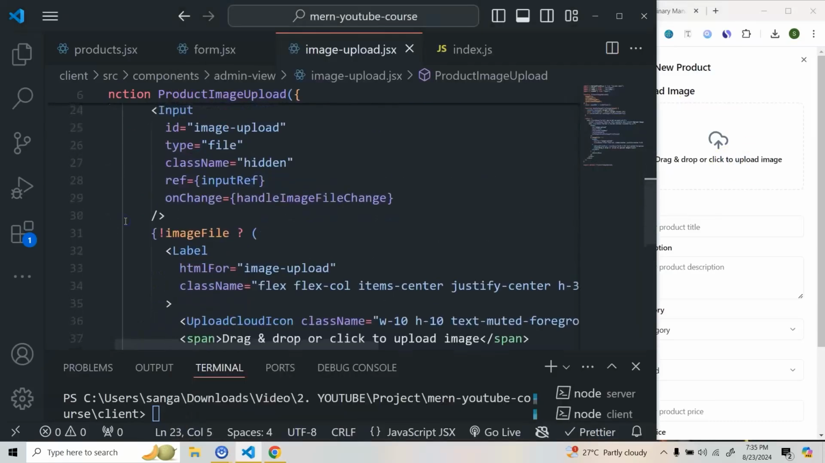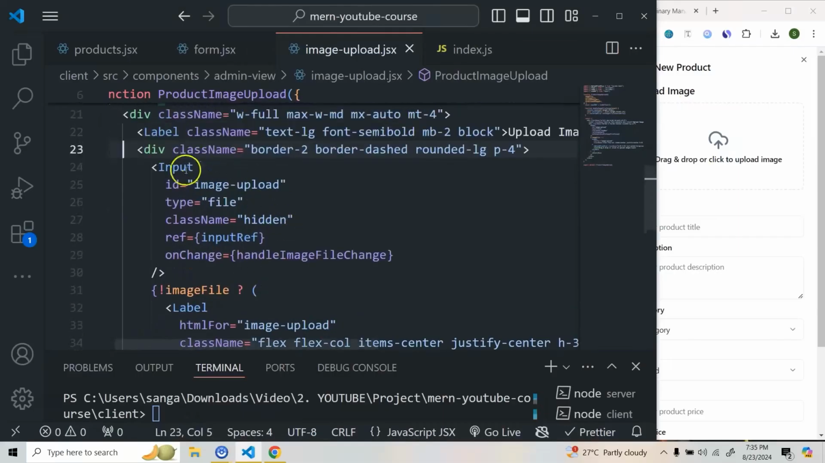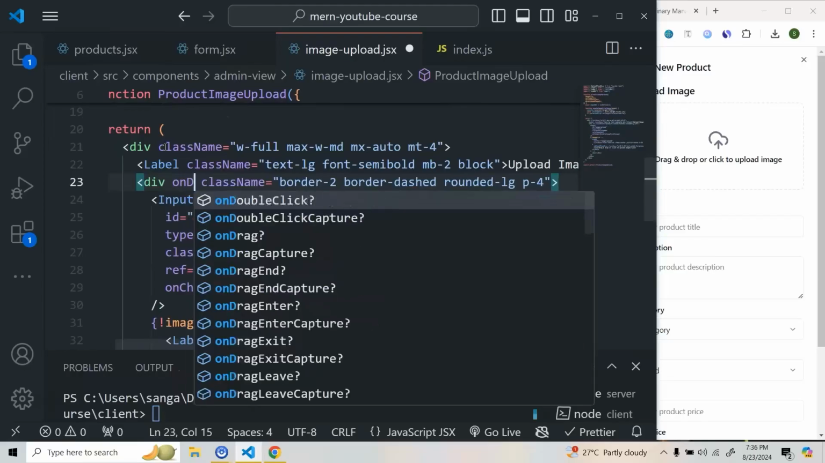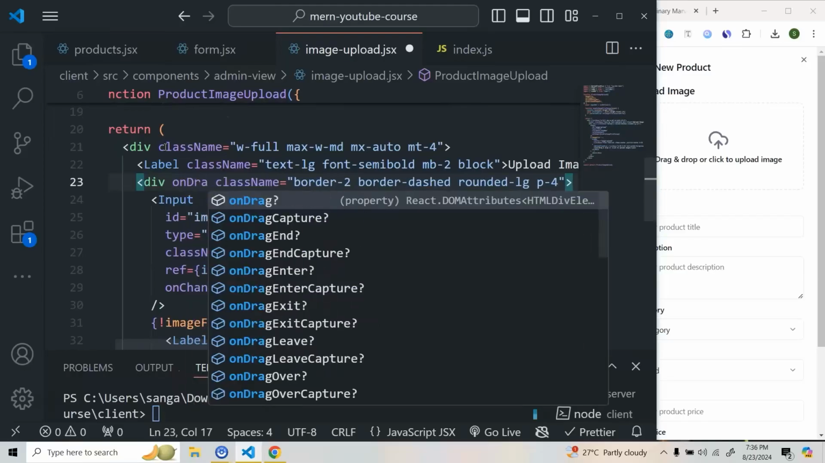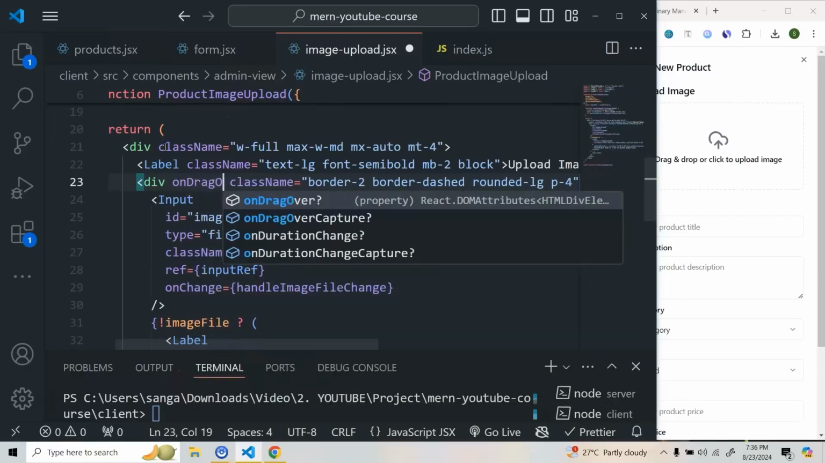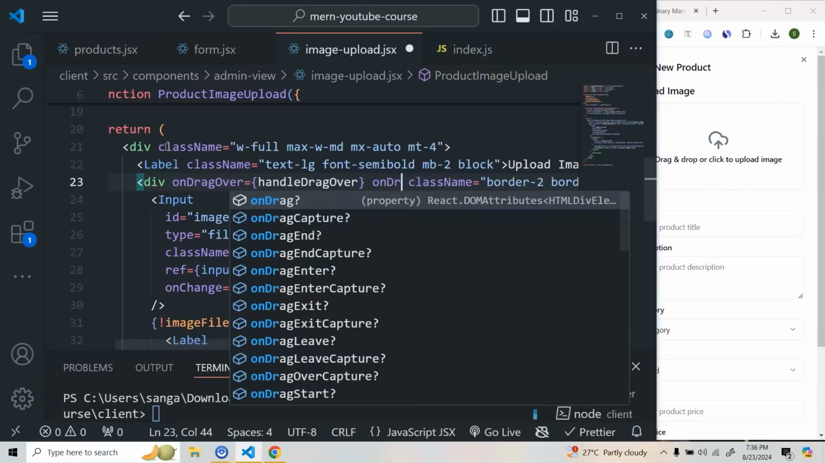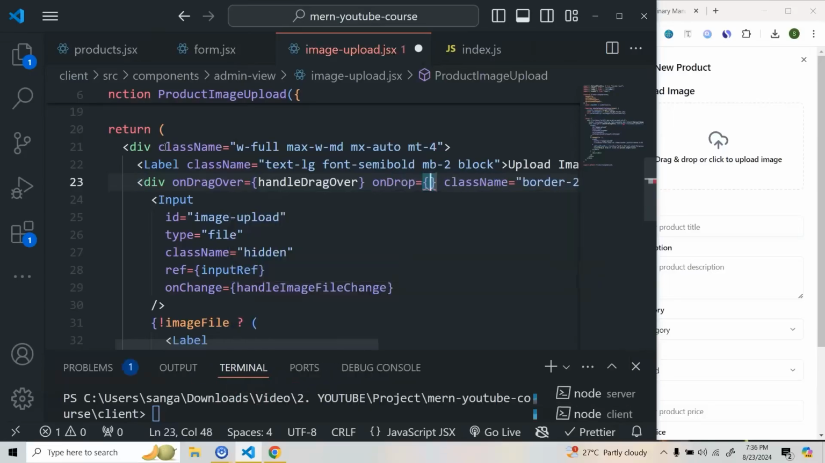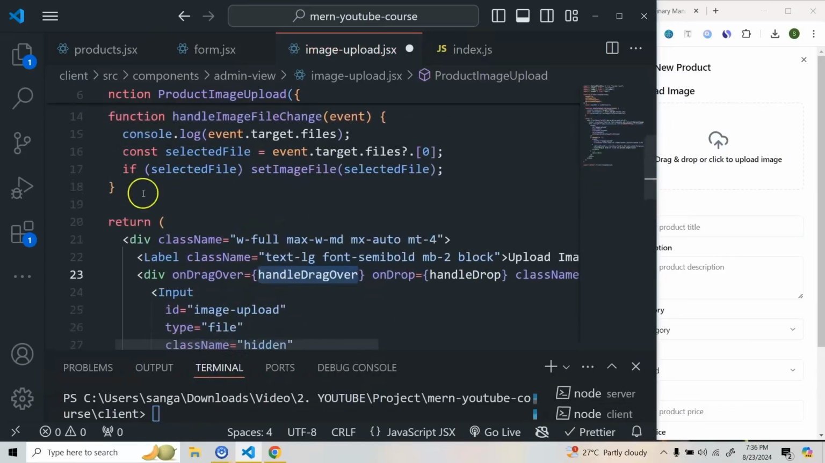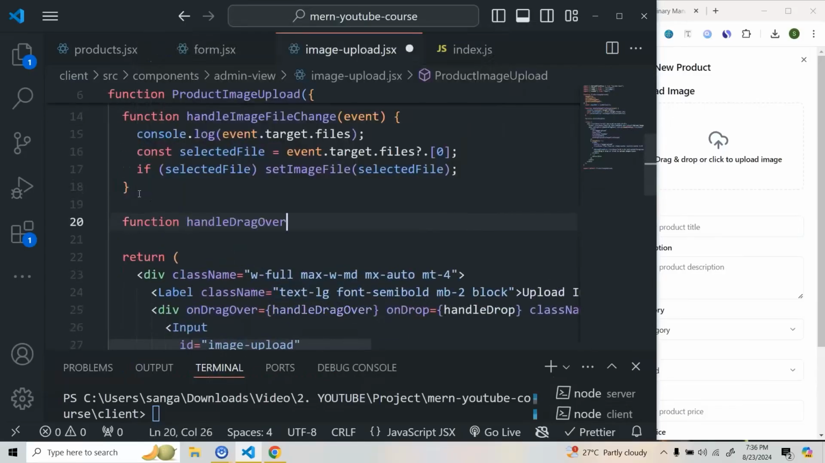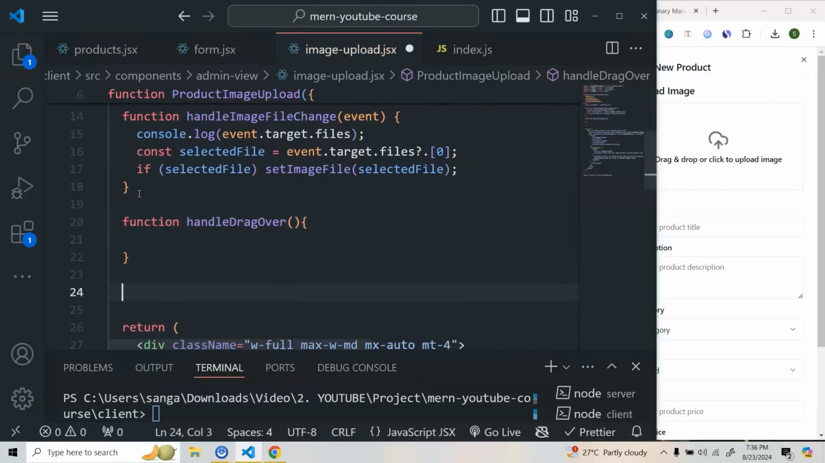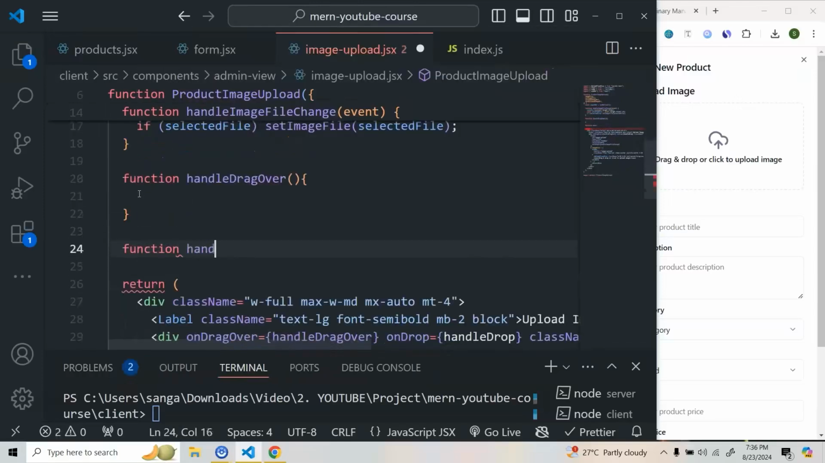Now there are some more things we need to do. So in this div we are going to take two more events. One will be on drag over. So here we'll do handle drag over, and also we'll do one more, that is on drop. So we'll do handle drop. Now these two we will quickly create. So one will be function handle drag over, and then function handle drop.